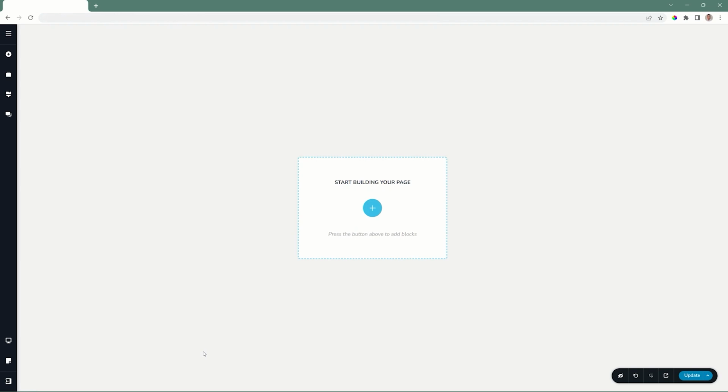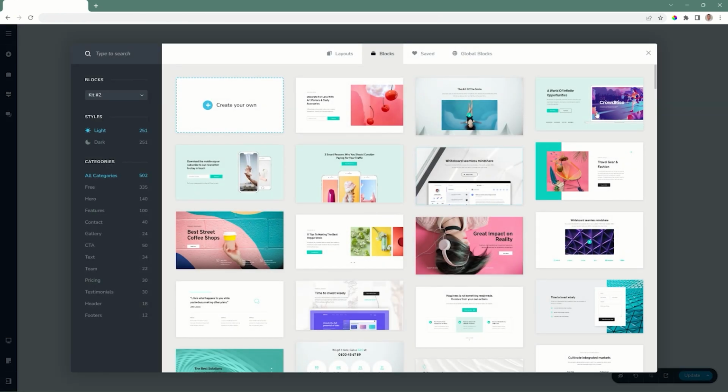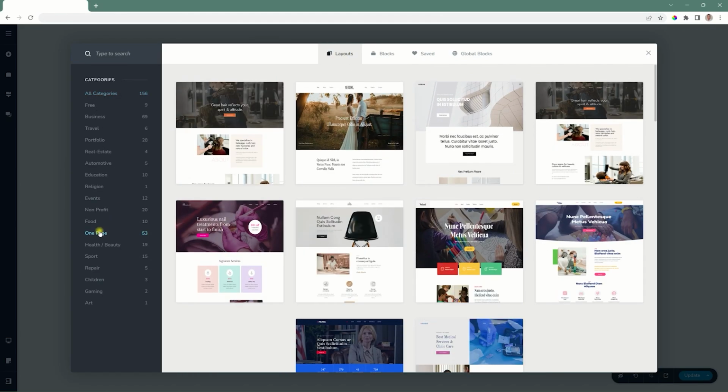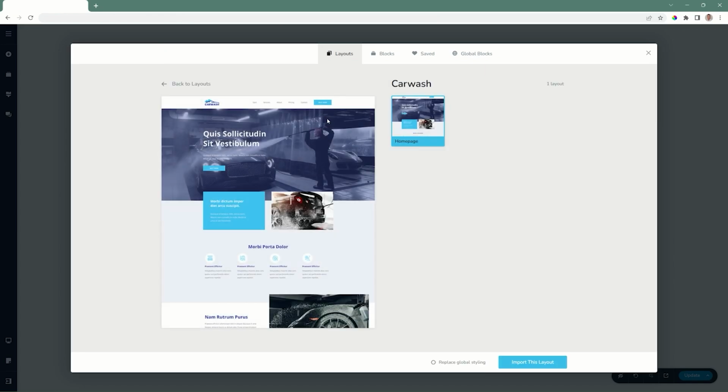Apart from the pre-made blocks, you can also use entire pre-made layouts to kickstart your web page design. Click on Start Building Your Page, and from the Blocks Manager, select Layouts. On the left, you can filter through the categories and then select any of the layouts that you find suitable for the site you are designing.